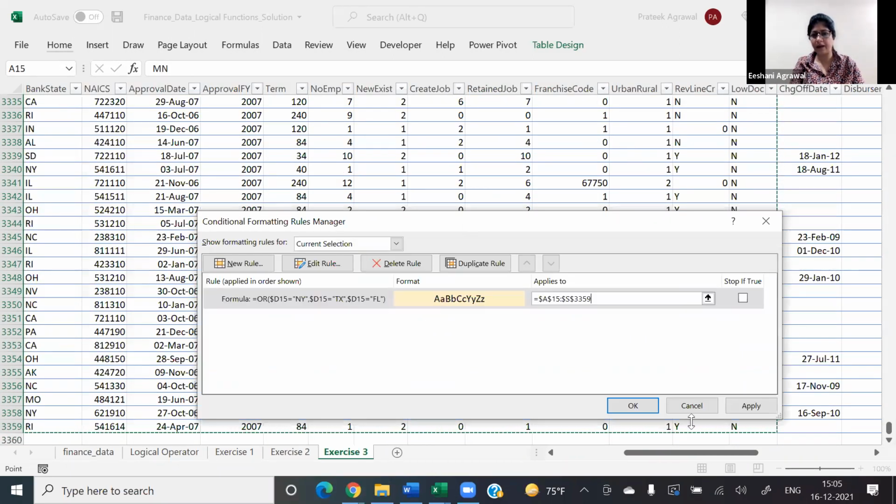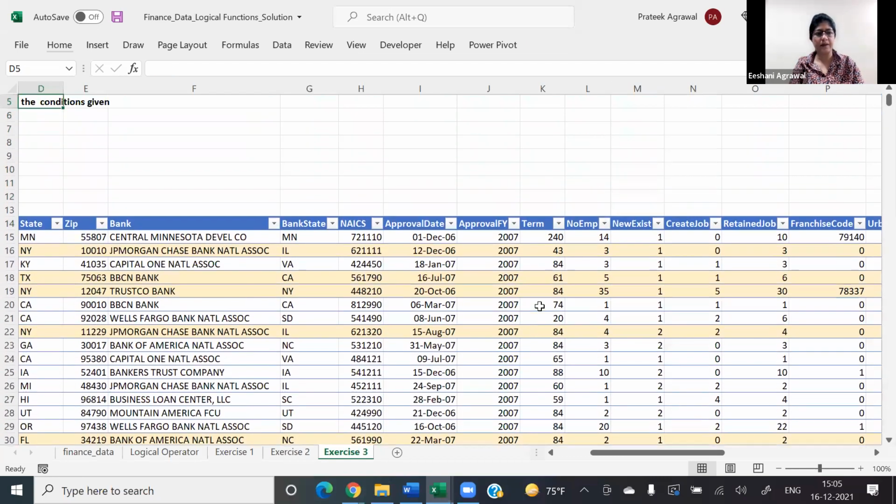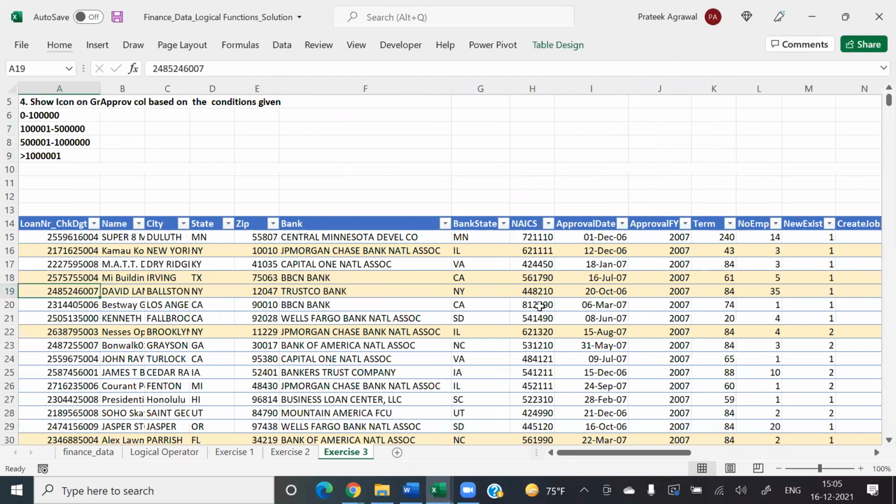Right? And if I click on OK, now my records are getting highlighted. I did not pick my entire table properly. Clear? Question number 1 is clear to everyone? Yes. Ishani, I have one question.